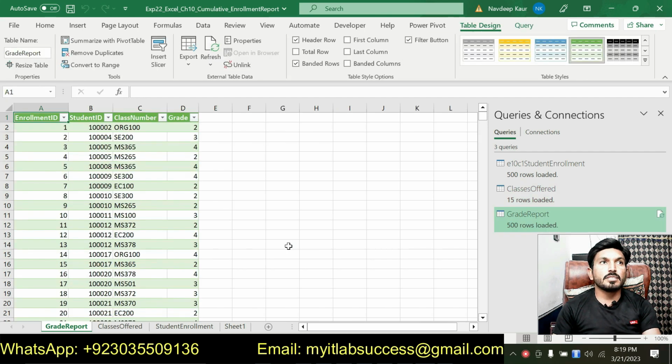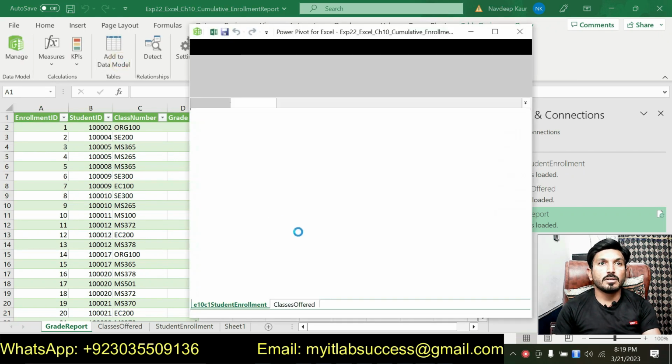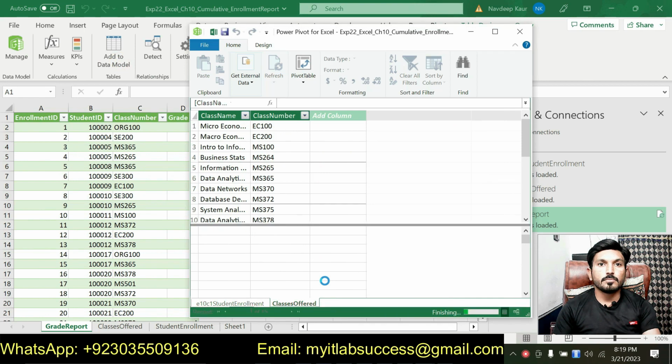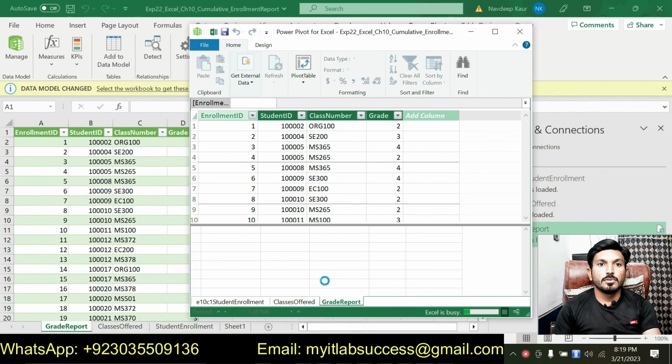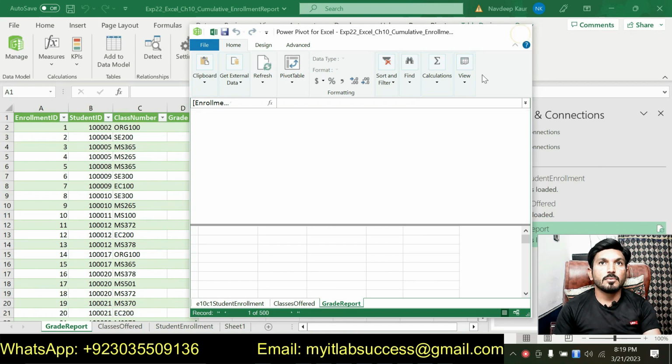So we have imported the grade report table. Now we are supposed to add this to the data model. So for this, click on Power Pivot and then click on Add to Data Model. Now you can see that this is the third one, the grade report table, that has been added to the data model. Just close this one, and now we will move to the next step.